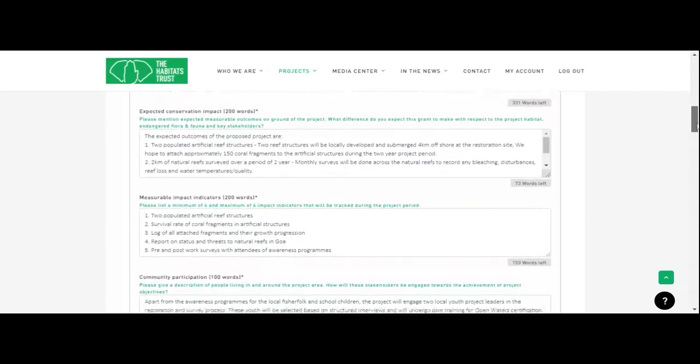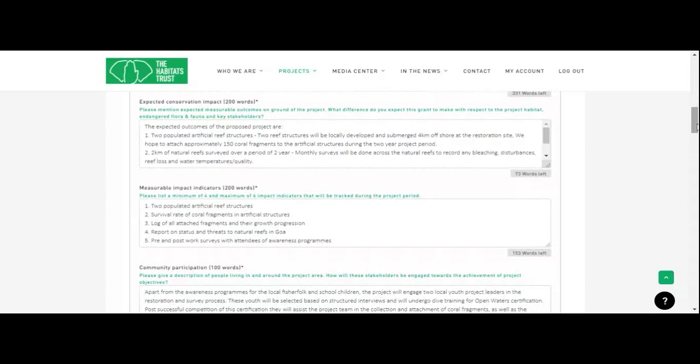Now we come to the expected conservation impact section, where you must provide details of the measurable impact you expect to see on ground as a result of your project, particularly in the context of securing the target habitat or endangered fauna and flora, and in relation to the key stakeholders present in the area.